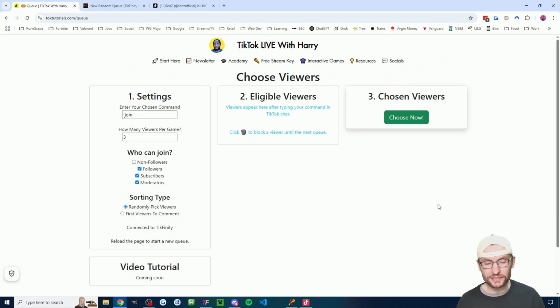So this is a fairly simple setup. As I said, make sure you have the Tickfinity desktop app running in the background, and it should say connected to Tickfinity at the bottom. And it is as simple as choosing a command to start with. So your viewers will type this in the chat to join the queue.